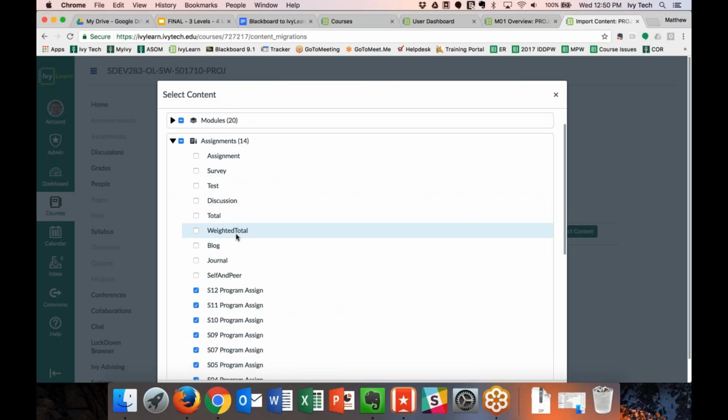IvyLearn just has one of those. It's at the end of the grade center. And you configure it either to be weighted or not weighted, depending on how you set it up. And we'll talk more about that when we do grading, the grade center training later on in the coming weeks. And then you have these other items: assignment, survey, test, discussion, blog, journal, and self and peer. These are the categories that existed in your course in Blackboard.